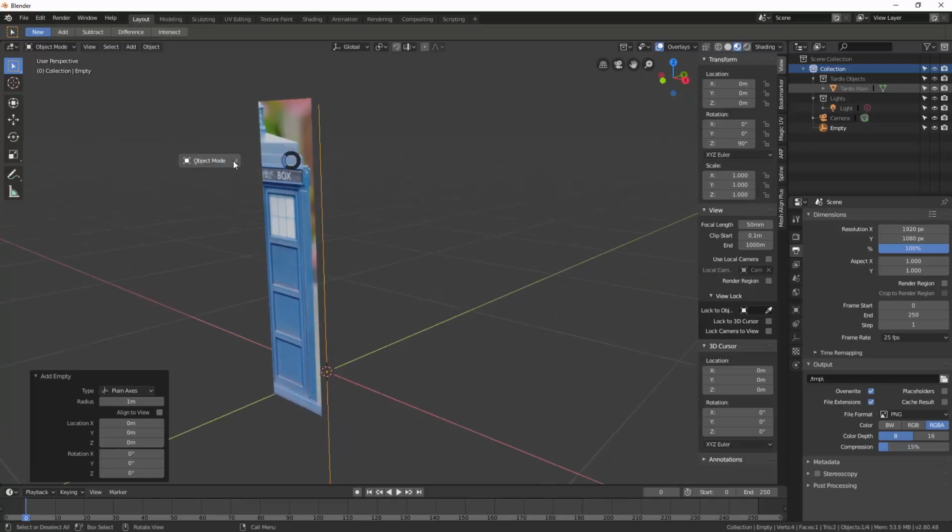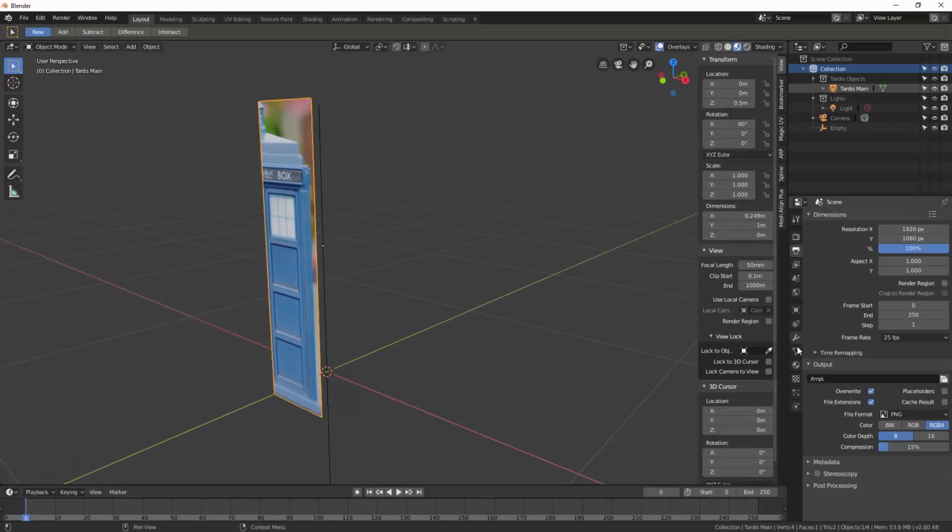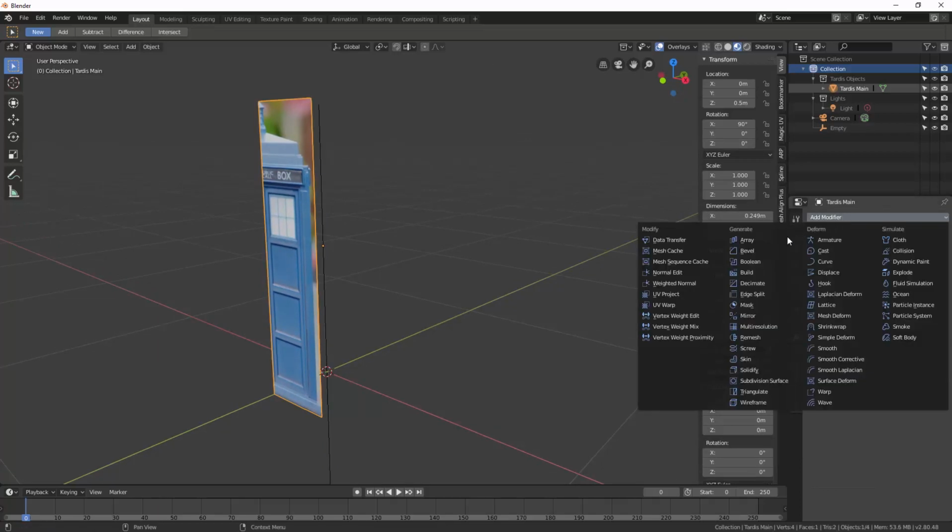So back to object mode. Let's go to our modifier. The first modifier we'll add is the mirror modifier.